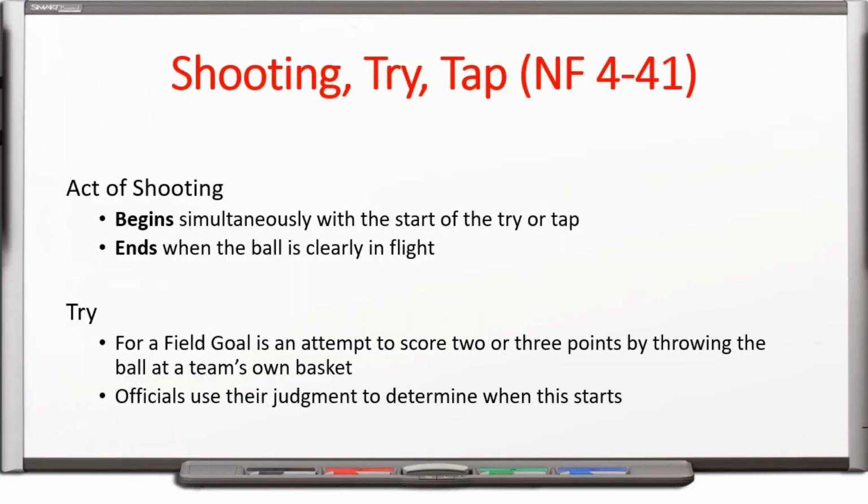The definition for shooting, try, and tap is under National Federation Rule 4-41. Just for the record, the NCAA does not have a definition that is classified on these particular things under definitions. The act of shooting begins and starts with the try or the tap, and clearly ends when the ball is in flight.